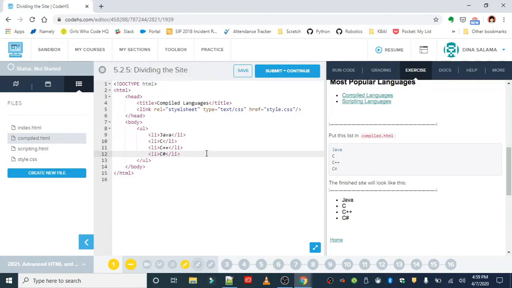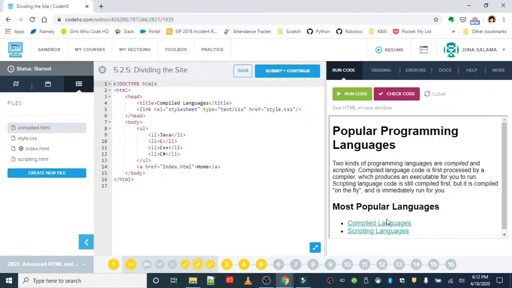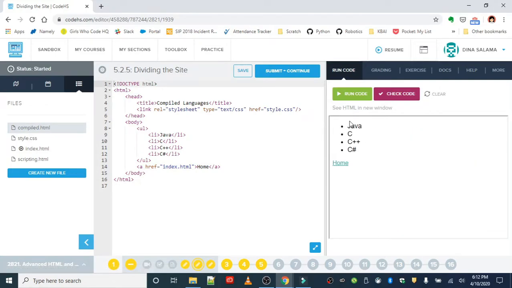Okay, we want to add a link to the homepage down at the bottom, so we'll add in an anchor tag to the homepage, and it'll say home. Okay, so if we save this and run it, we should be able to go over to compiled and then see all of our compiled programming languages. Okay, notice that the rules in style CSS are also applying to this unordered list, as well as the A anchor tag here at the bottom. So it's in that light green color.